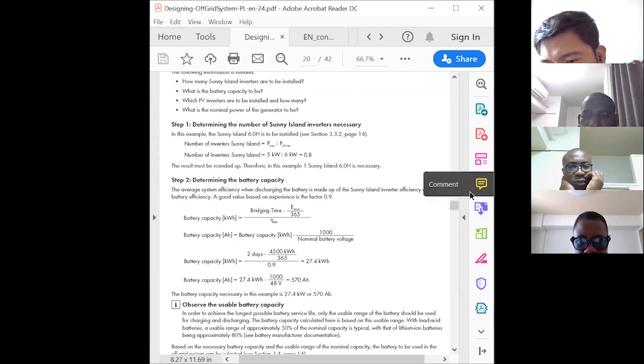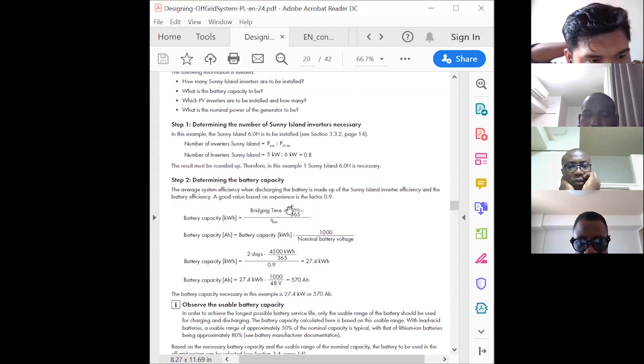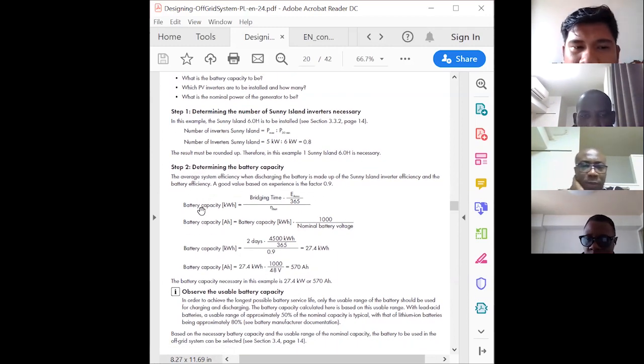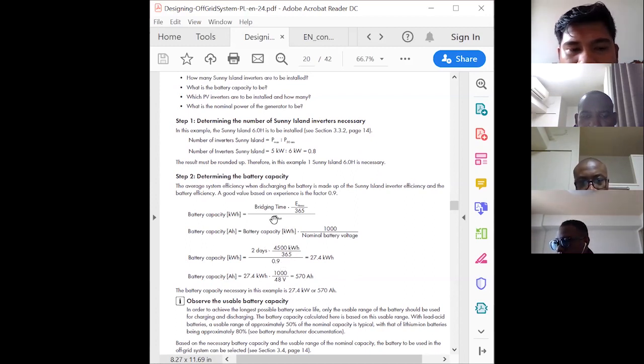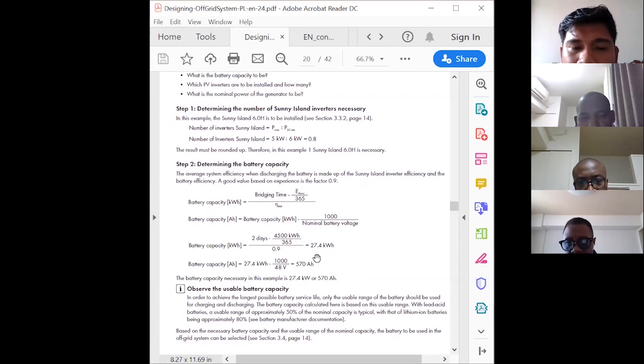Do you have a question? So far, no. Okay. So step 2 is determining the battery capacity. You know that the bridging time is 2 days, the energy consumption per year is 4,500 kilowatt hour, and the battery efficiency is 90%. Then you calculate with this formula, and you got 27.4 kilowatt hour. And this is the energy.